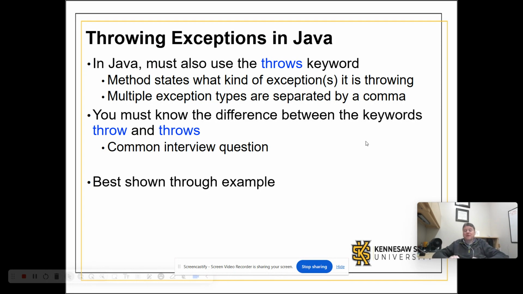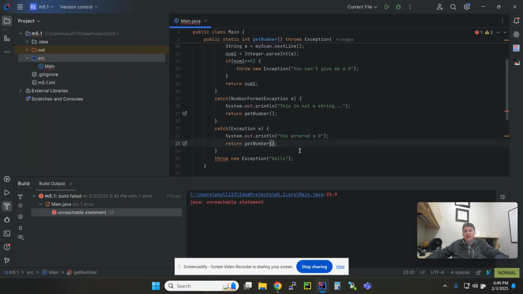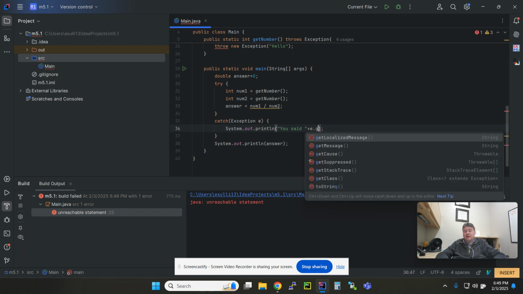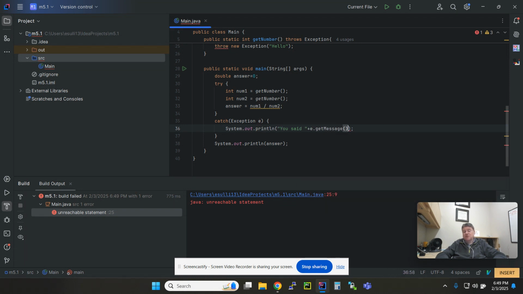The point still stands, which is that at any moment you can throw a new, and then you specify what type it is, and inside of the parentheses you can put a message. The message that you put in here you can get back out with e.getMessage down in your catch block, because e is the name of the variable. So I could have actually said you get plus e.getMessage, and that would actually give me the hello back out of the exception string from up here.